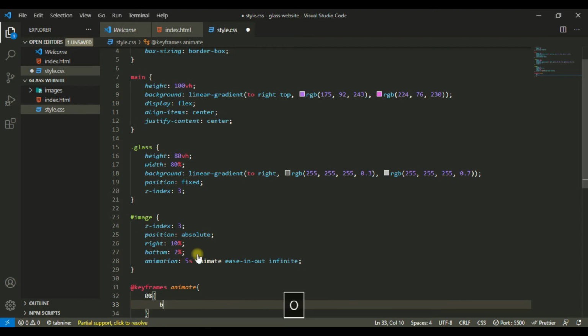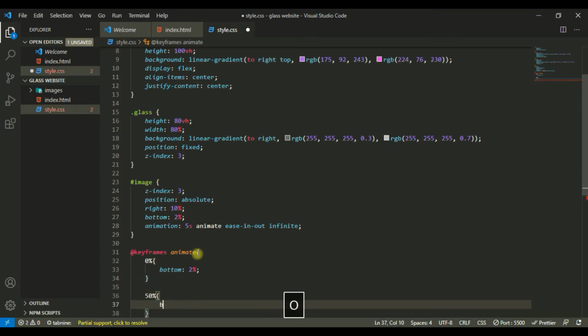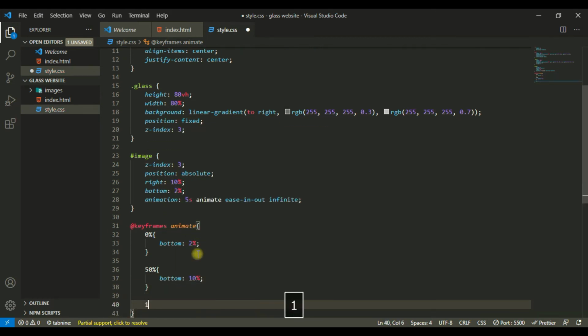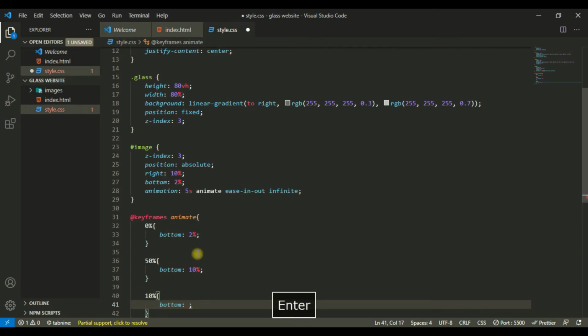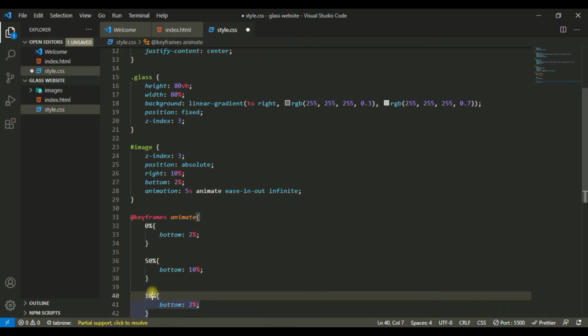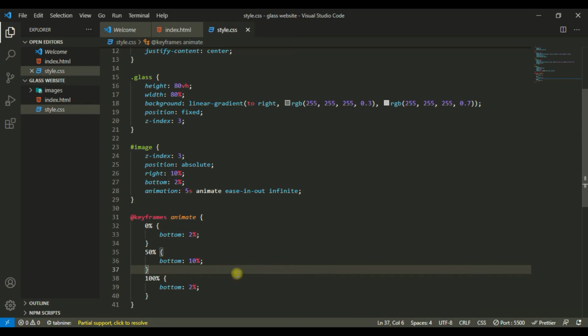I'll use bottom 2%, and 50% bottom 10%, and 100% bottom 2% again. So what this does is, at the starting, the distance between bottom and that image should be 2%, and when half completed it should be 10%, and again it should be 2%.